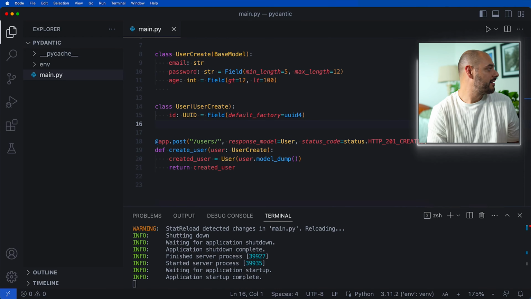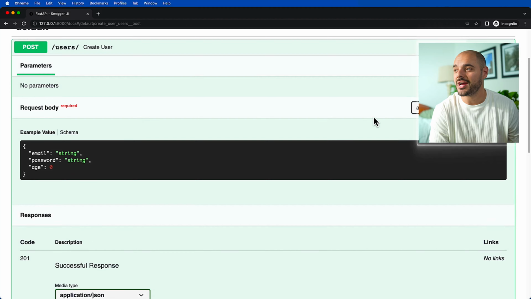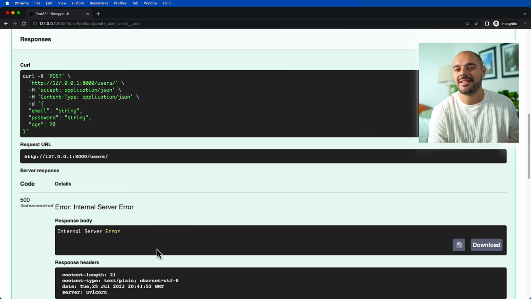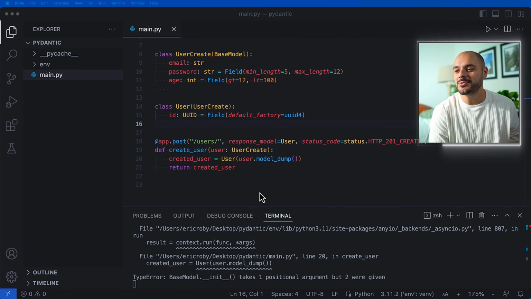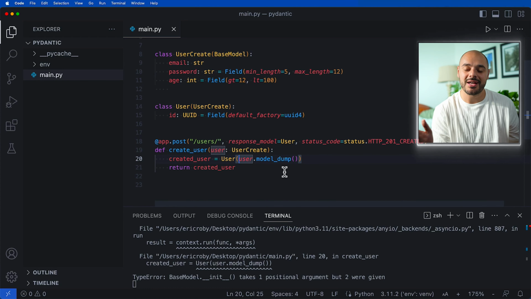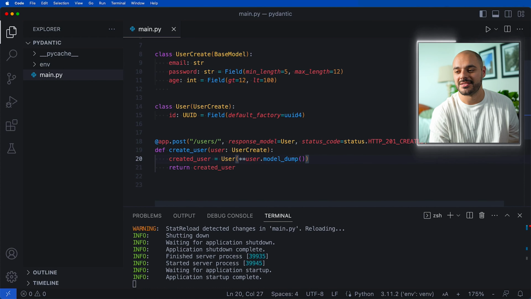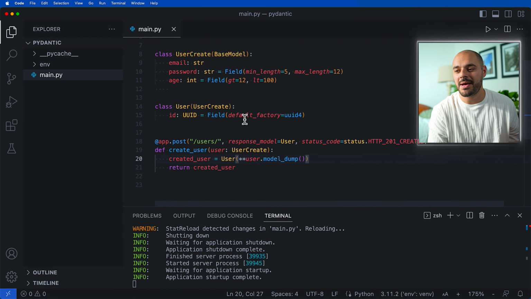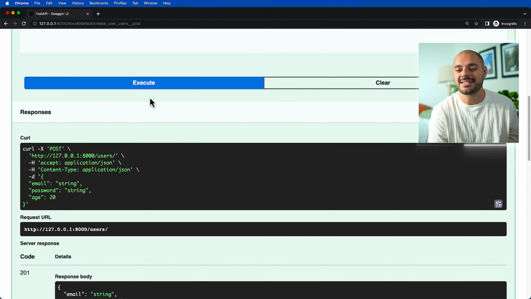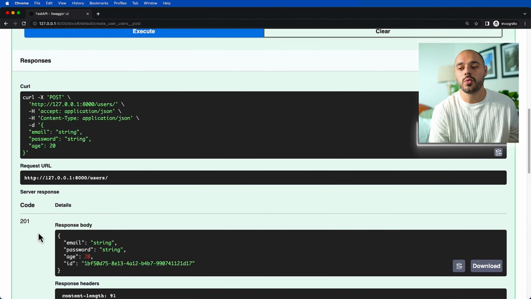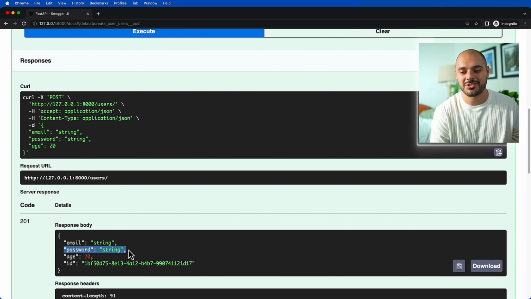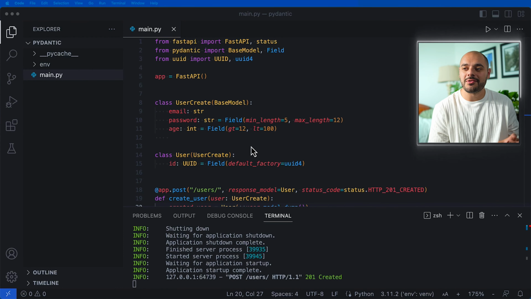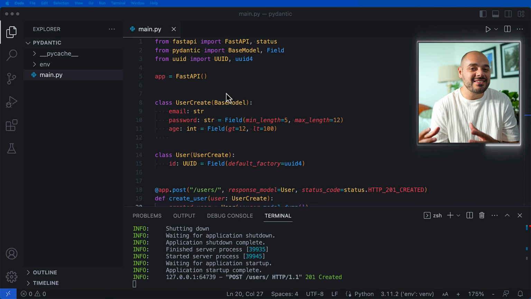So if we go back to our application and we refresh, we can say try it out, change age to 20, click execute, and we still get an error. Well, if we go back to our application, what we need to do here with the user.model_dump is just add 2 stars in front. The 2 stars in front means we're going to pass in all of the arguments. So now that we're going to pass in all of the arguments, if we go ahead and say execute, we're going to get an HTTP 201 with the email string, password string, age 20 with a random UUID. All right, so now that we're getting closer, let's go ahead and add a JSON schema.